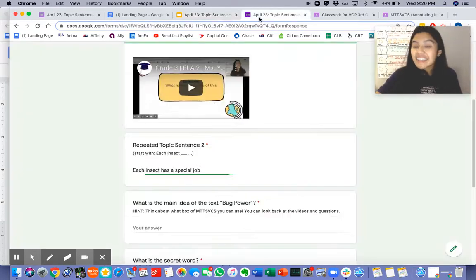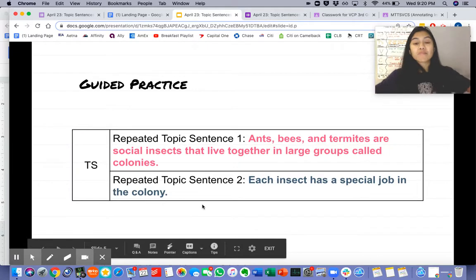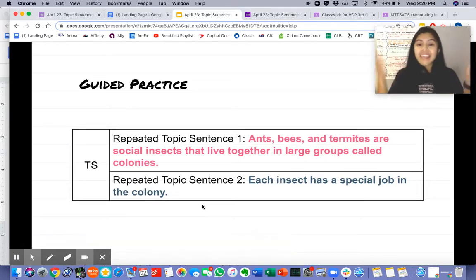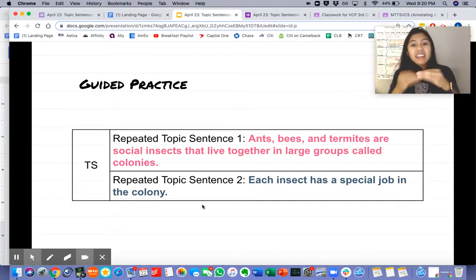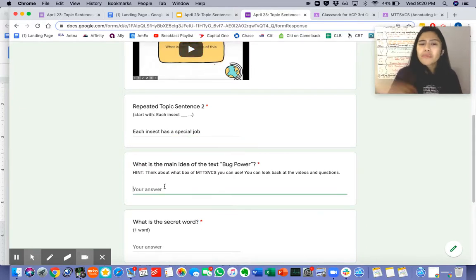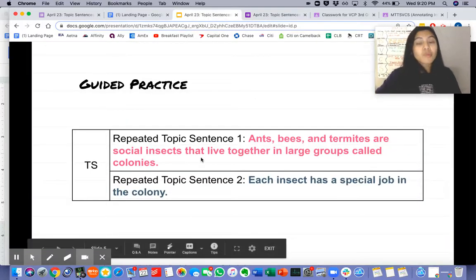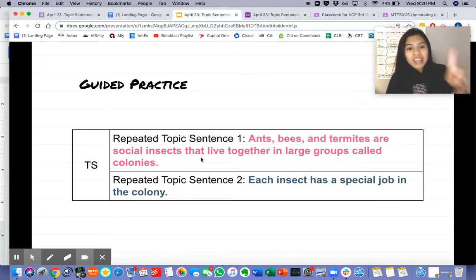Great. Now, ELA Masters, just like we've been practicing for this week, we are going to be taking our two topic sentences and putting them together to form one main idea. It should be at least one complete sentence. We got a little bit tricked on Tuesday, and some of us wrote a main topic instead of a complete sentence for the main idea. So now I want to know, what is the main idea of the text, Bug Power? Remember to think about the two repeated topic sentences that we wrote earlier. How can I put them together to form one main idea?